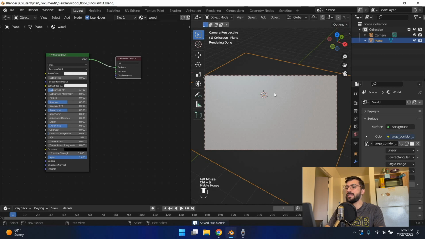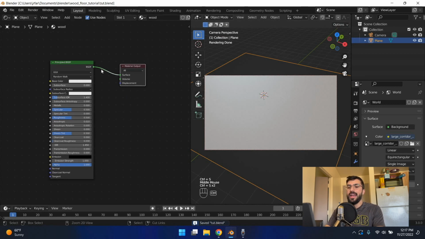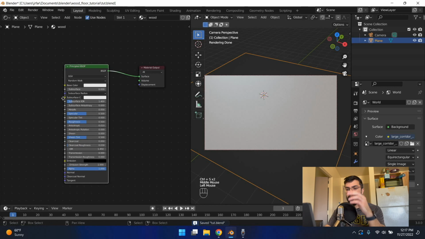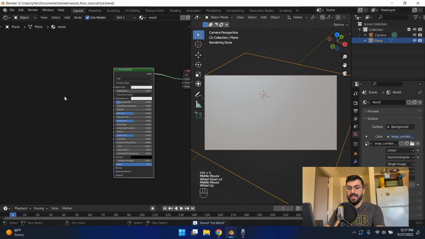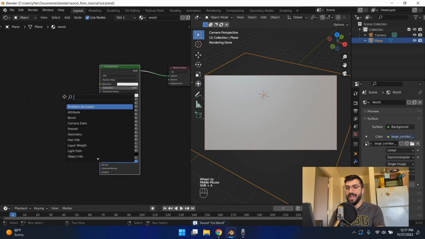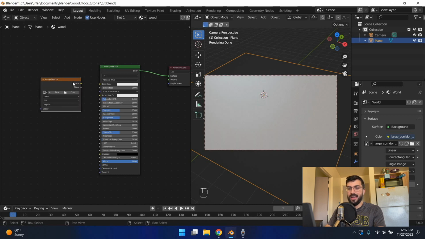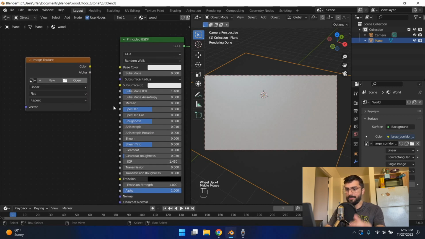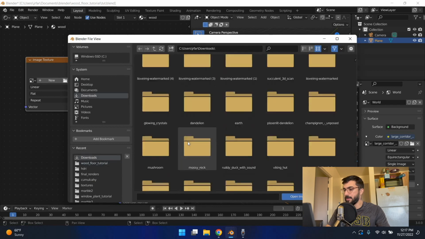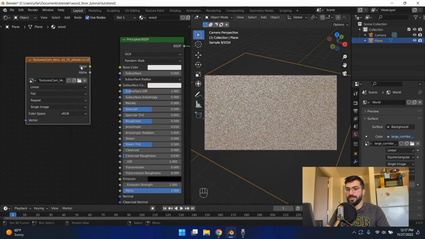Just make sure you're rendering it so that you can see the effects happen live. And now let's start adding stuff to this. So the easiest thing to add is just the color. So we're going to go Shift A, add an image texture, and we can add the image texture just by clicking Open and going to our Downloads folder or wherever you downloaded the texture and adding the image texture there.